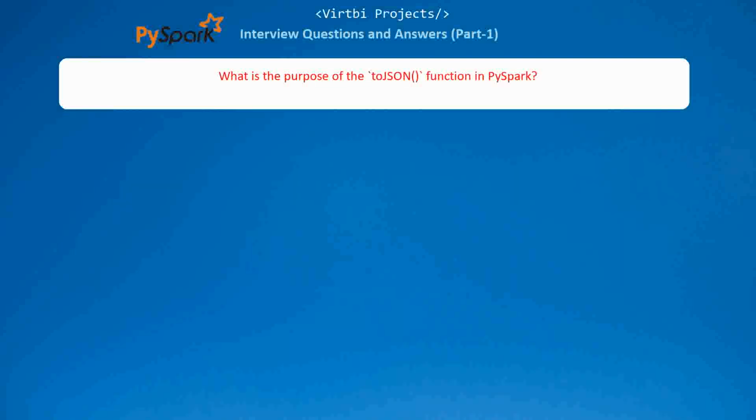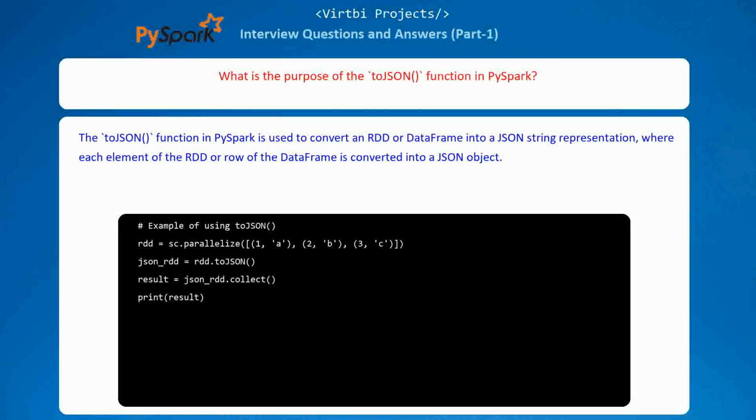What is the purpose of the toJSON function in PySpark? The toJSON function in PySpark is used to convert an RDD or data frame into a JSON string representation, where each element of the RDD or row of the data frame is converted into a JSON object. In this example, we use the toJSON function to convert an RDD containing tuples into a JSON string representation.